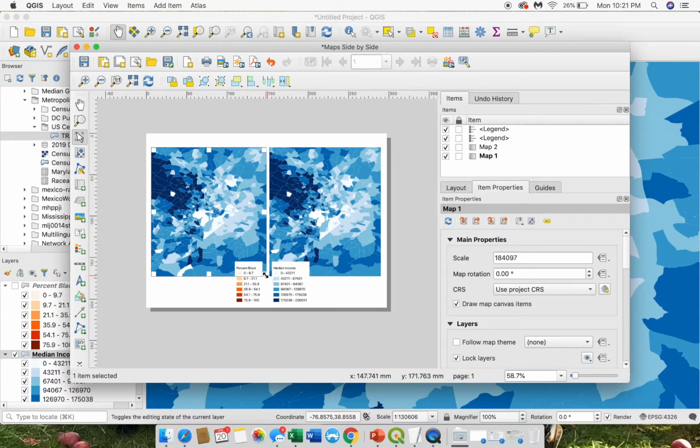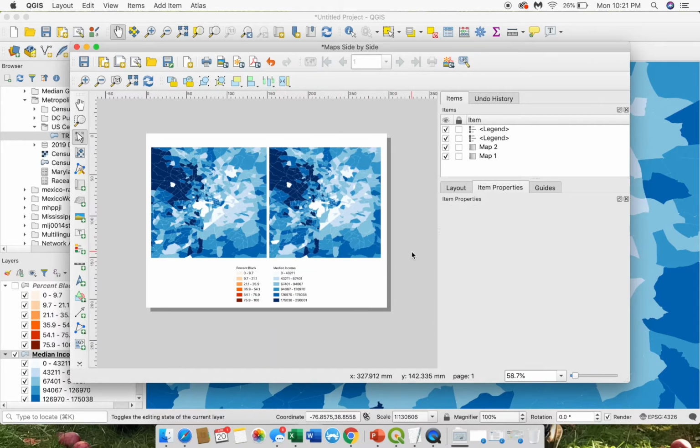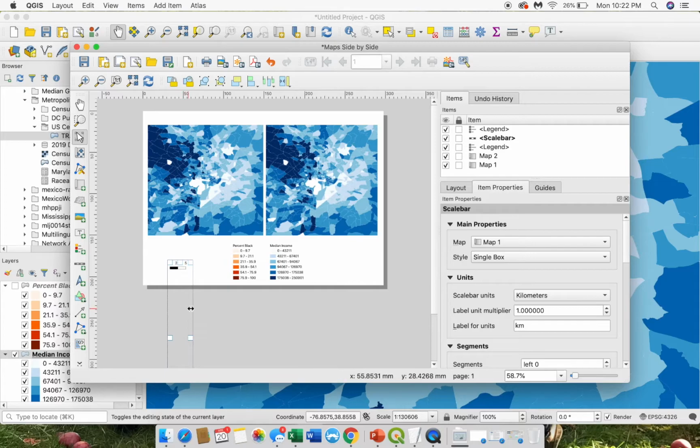Great. We might want to make this a little bit smaller so that we can fit the legend. This is not the best use of the space, but I just want to show you one way you might accomplish this. Okay, we want to add in a scale bar, so that's this icon, and you can just click and it will add it in for you.